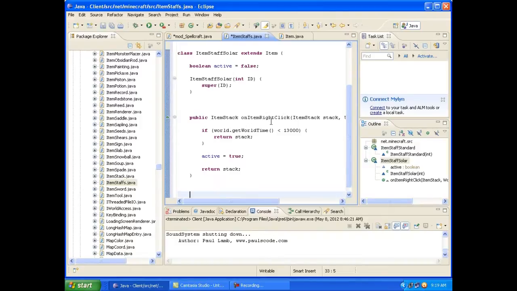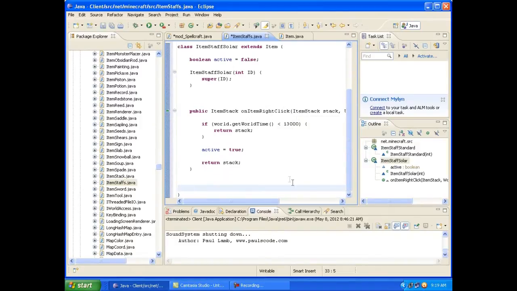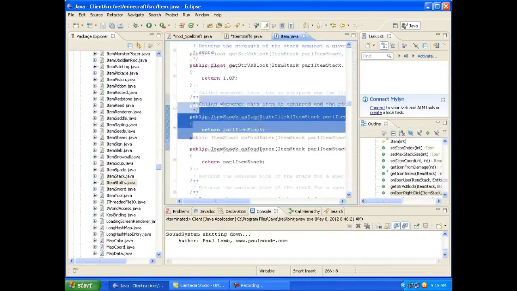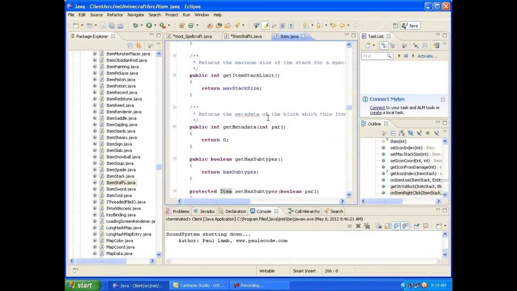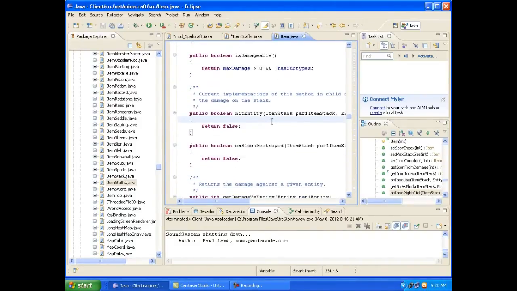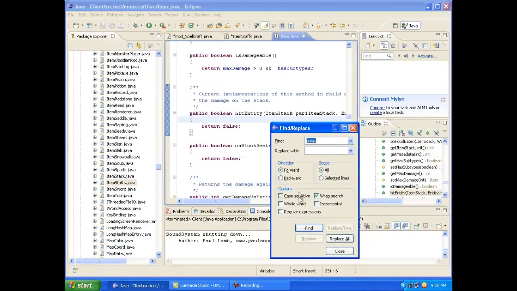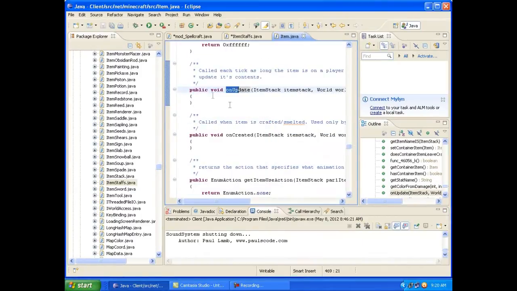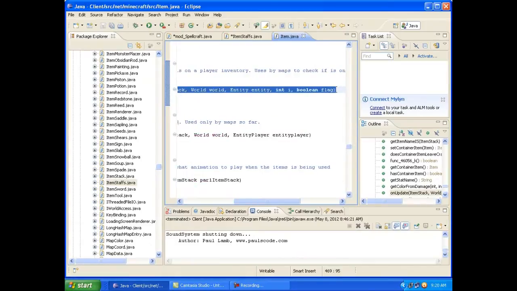Instead, what I'm going to do is head down a couple more spaces here, and I'm going to use another of the item's various functionalities. That is, if I can find it, let me just search for it. On update, right there. Again, I'll copy it because it has this long list of parameters here.